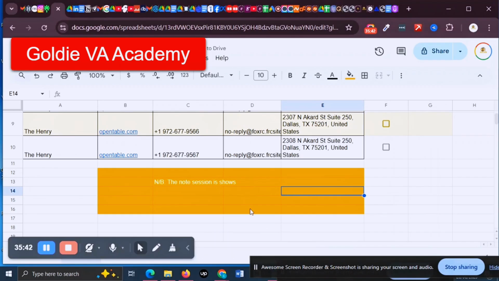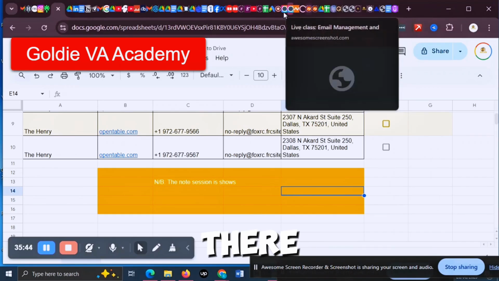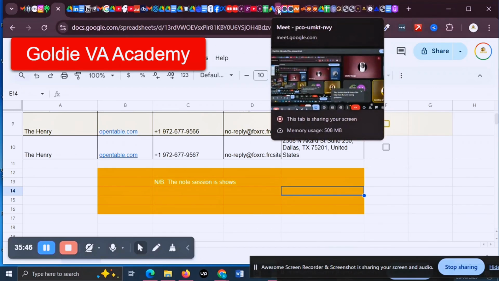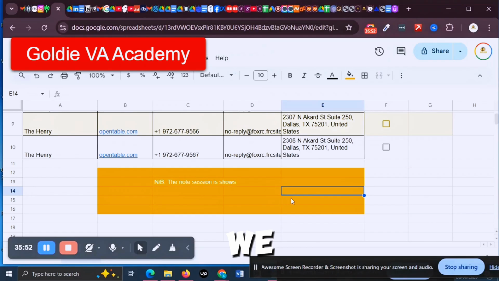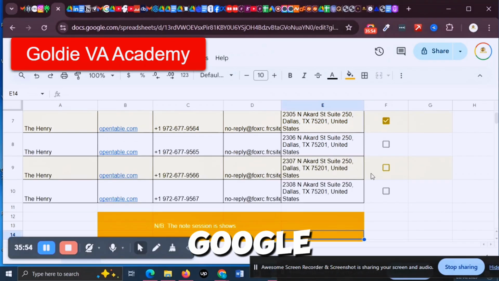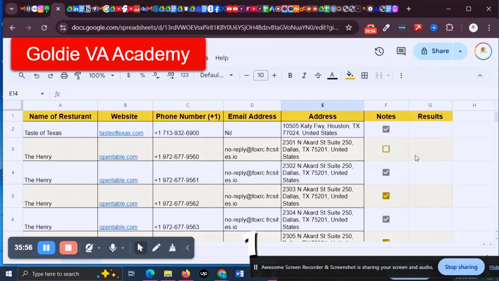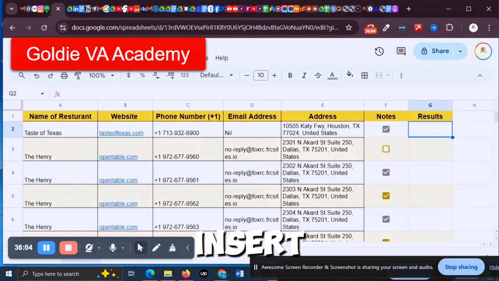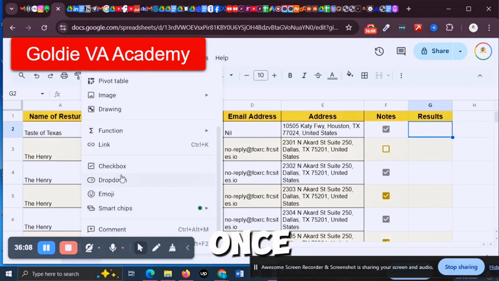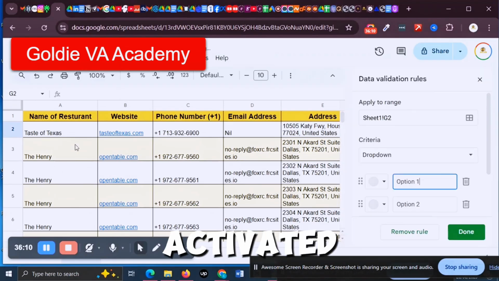All right, are we there? All right, so I want us to see how we can hit the time. I know Google Meet gives 1 hour. So now for this results section, what I'm going to do personally is to use the drop down. So if you come to this insert, you will see the drop down. So once you hit that, the box will be activated.